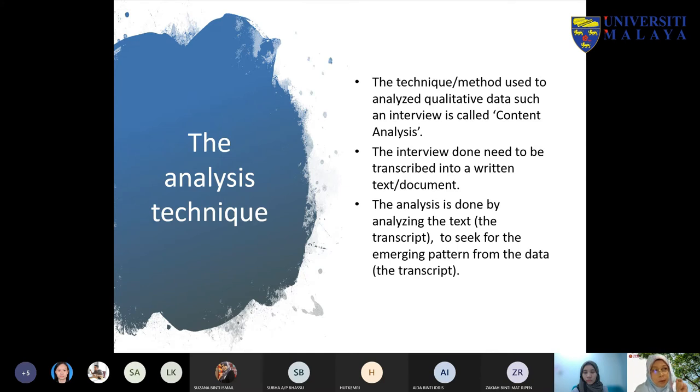If you have a focus group discussion, the discussion must also be jotted down on paper as proof of raw data. This is considered written text or document. If you do observation, all the jotting down and memoing also need to be put on paper in writing.